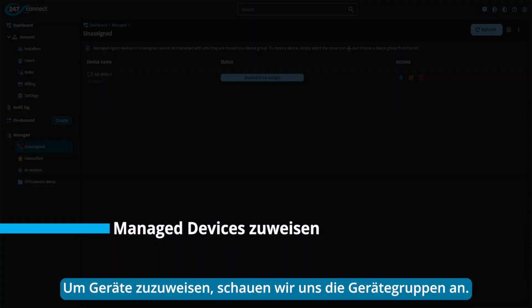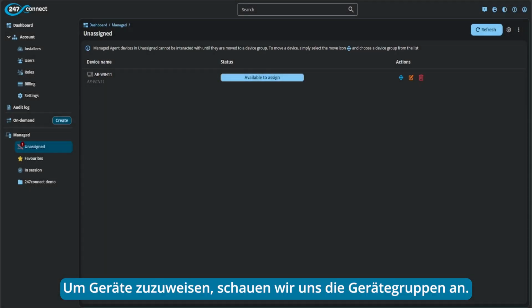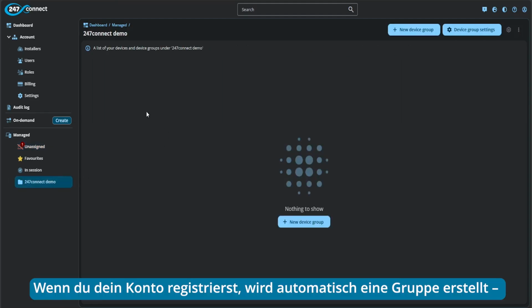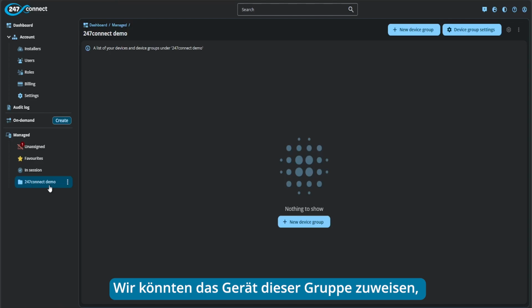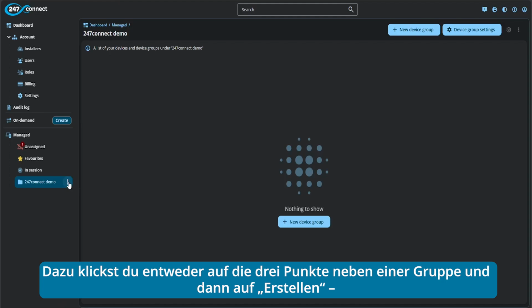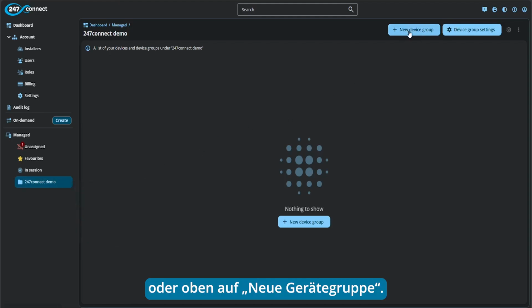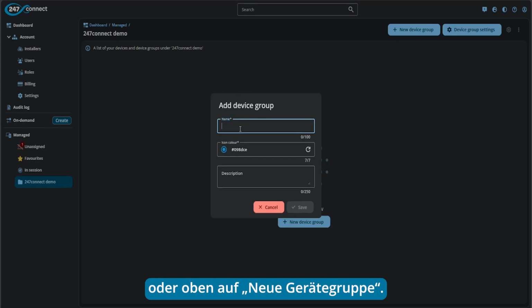So to assign our devices, we need to look at our device groups. We do create a device group by default when you register for your account, and that will be called your organization name. As you can see here, I have a device group called 247Connect Demo. So we could assign a device to that group if we wanted to. However, what I want to do instead is create a new group. To do this, I can either click the three dots next to the existing group and do create, or at the top of the screen here, I can do new device group and create the group from here instead.